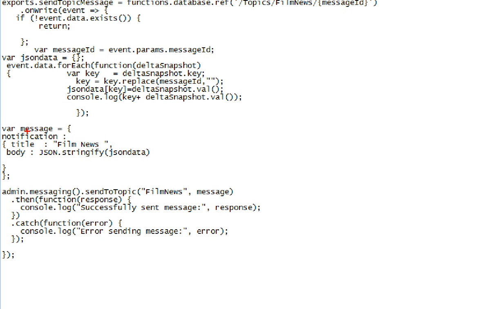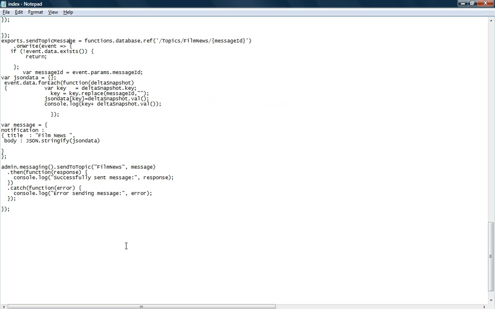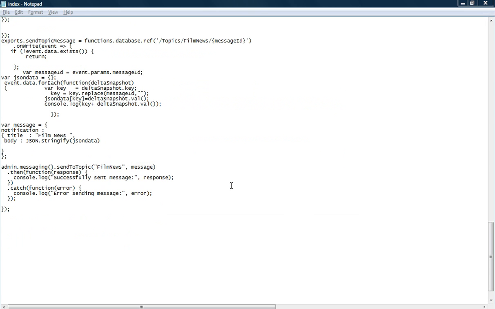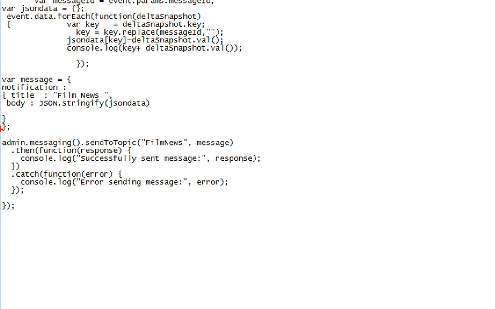So I'm building this message, creating the message, and we can send a message as a notification or as a data message. I want to send it as a notification. This will have the title and body, and the body will have all these key value pairs, that is the JSON string. Then we need to pass this JSON data. Now I have a message.